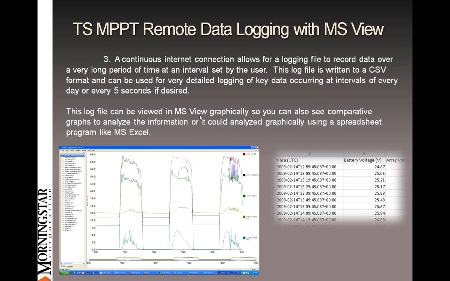And again, MSView is free on our website, and it supports all of our products that are able to be used with the data connection. In this case, you also get a nice CSV data file that can be read by Excel with timestamps. So you can use some Excel wizardry to crunch the numbers and do some other analysis better than MSView can.